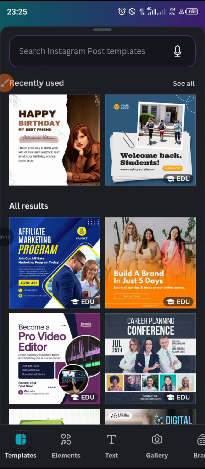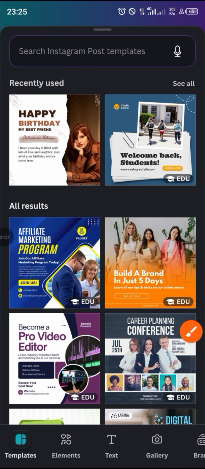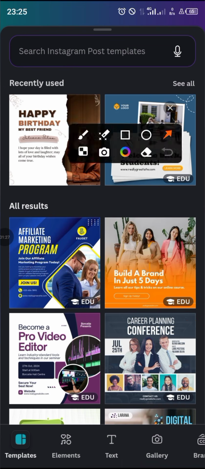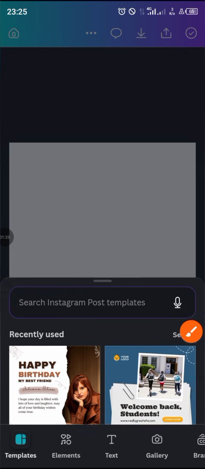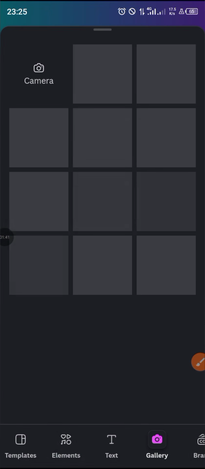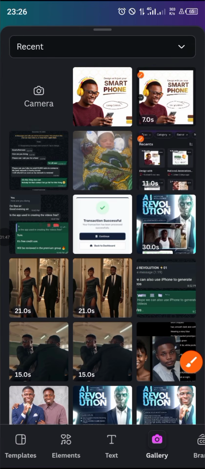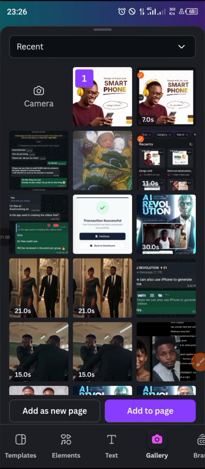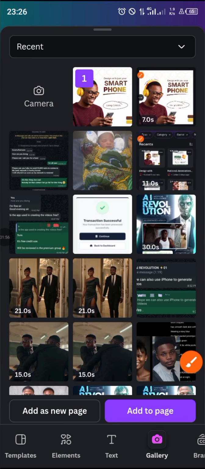Okay, so what you do is just to swipe up, just take from here. Just take it from here and swipe down. Okay, so this is where we are going to make our design. So we'll go to gallery down here. You can see the gallery down here. So you click on gallery. So we import this design that we want to do. Add to page. See your add to page here. Click on add to page.